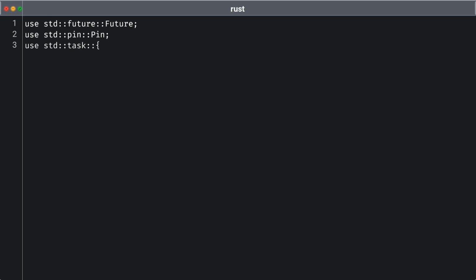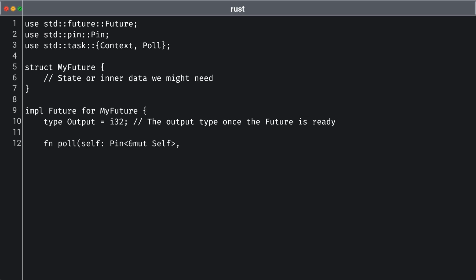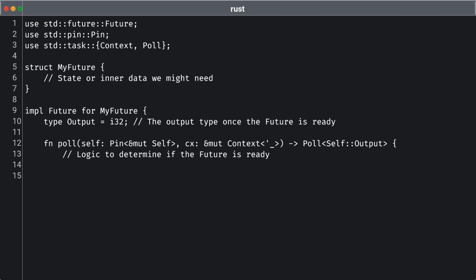Now let's take a look at how to implement a custom future in Rust. We begin by defining a struct called MyFuture, which serves as a container for any state or init data needed to track the progress of our asynchronous operation. Next, we implement the Future trait for our struct, which requires defining the associated Output type. In this case, we've specified that our future will eventually yield an i32 value.